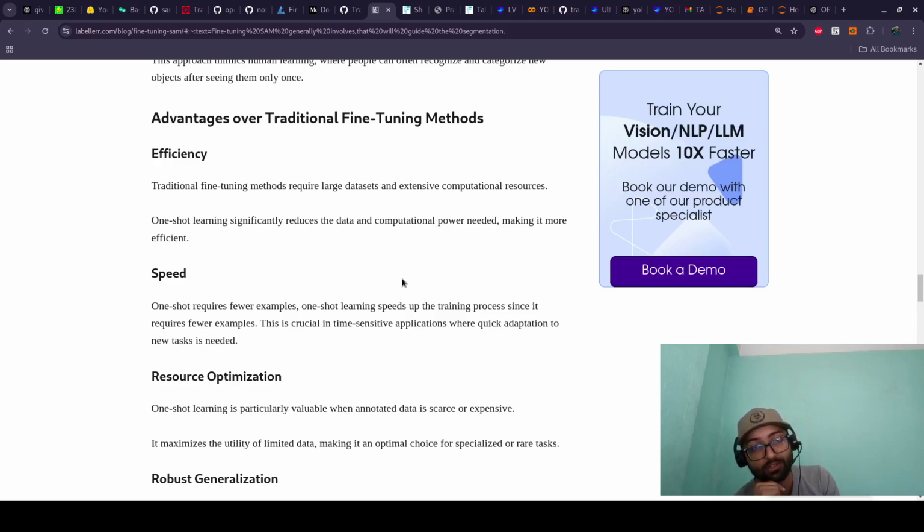Advantage over the traditional fine-tuning method. What is the advantage of one-shot learning? Efficiency. Traditional fine-tuning methods require a vast amount of data and extensive computational resources. One-shot learning significantly reduces the data and computational power needed, making it more efficient. Speed. One-shot requires fewer examples so the model can be trained faster. This is crucial in time-sensitive applications where quick adaptation to new tasks is needed.